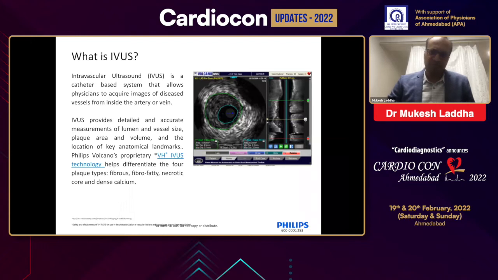So friends, what is basic IVUS? IVUS is nothing but ultrasound which we take inside our coronary vessels with the help of a catheter. It is just an add-on technique to normal angioplasty. There is no added skill required to incorporate this device into your technique.